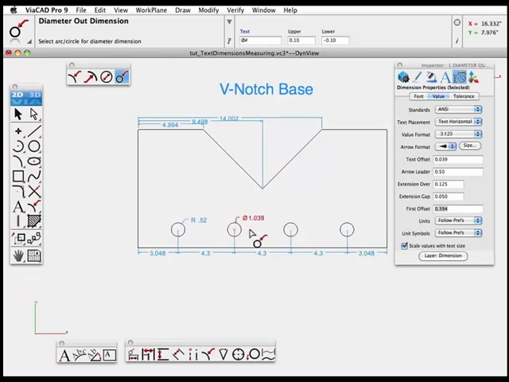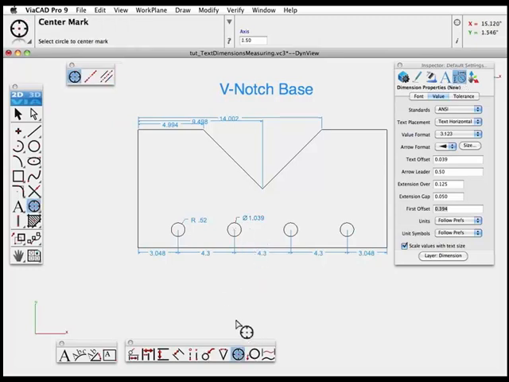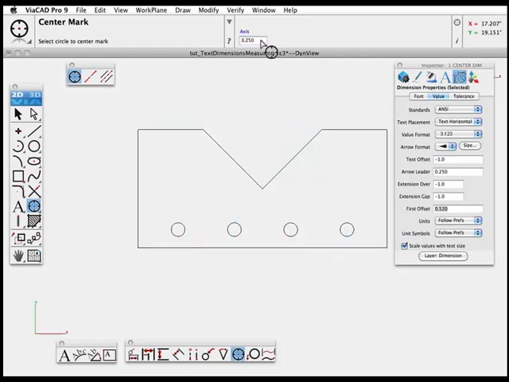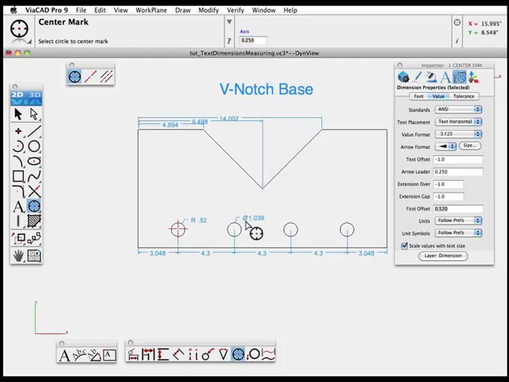Now we'll go back to our dimension tool palette and we'll select the center mark dimension. Place one by clicking on the circle. The overlap will change to 1/4 of an inch. That's the amount of the mark that's outside of the circle or overlapping the circle. And just place the rest.